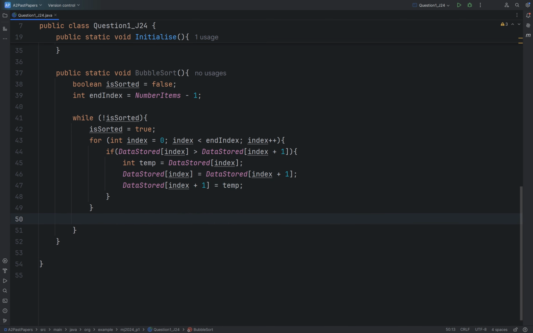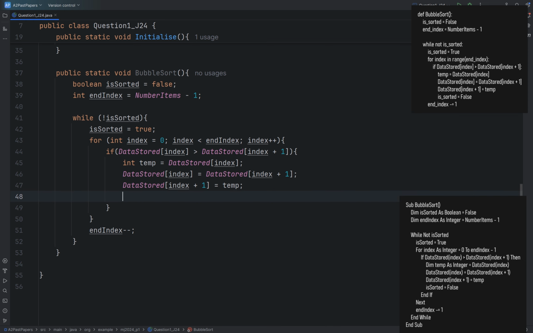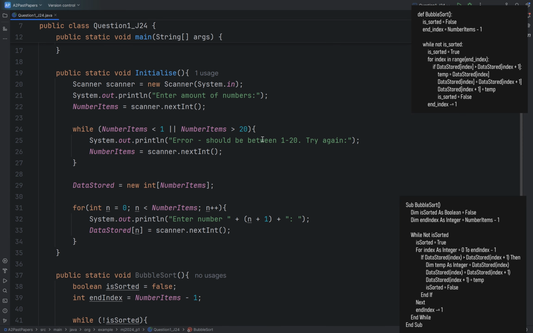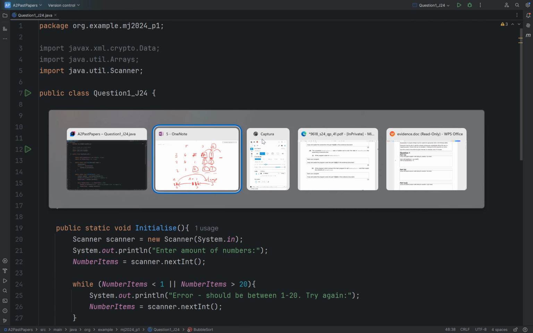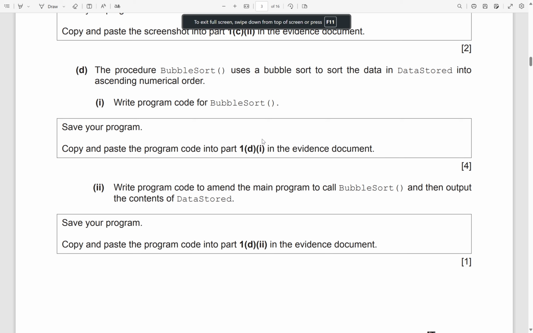Alright, and then one more thing we need to do: end index minus minus, just to decrement that. And let's also go inside this if, where we want to set sorted to false. Alright, and then I think that should work. So is it saying we probably have to call it? Okay, no, we just want to write program code for bubble sort.